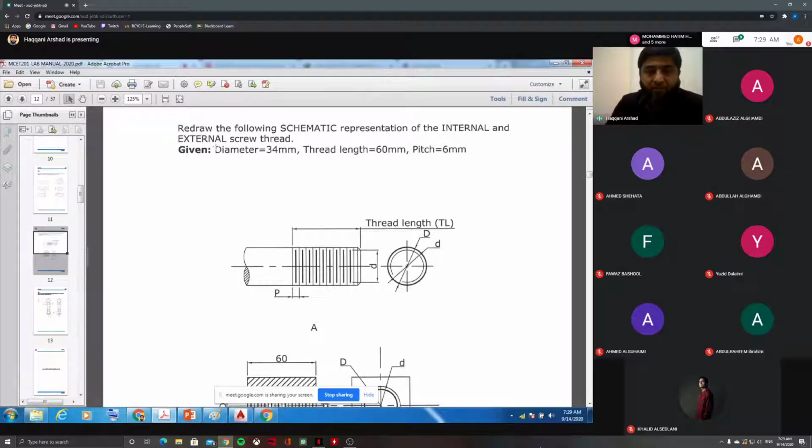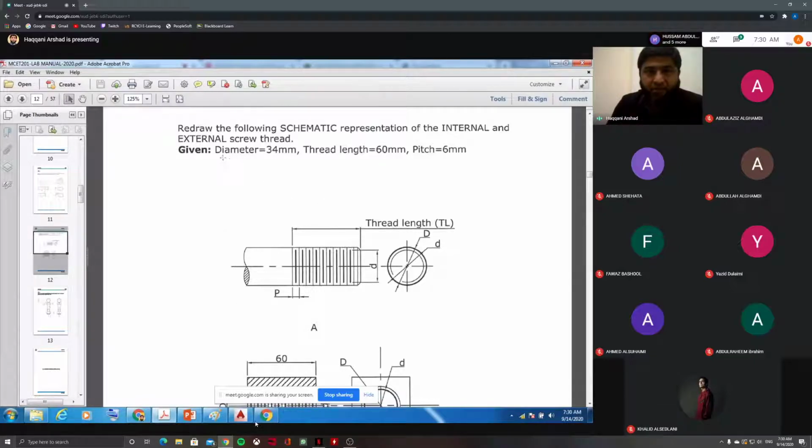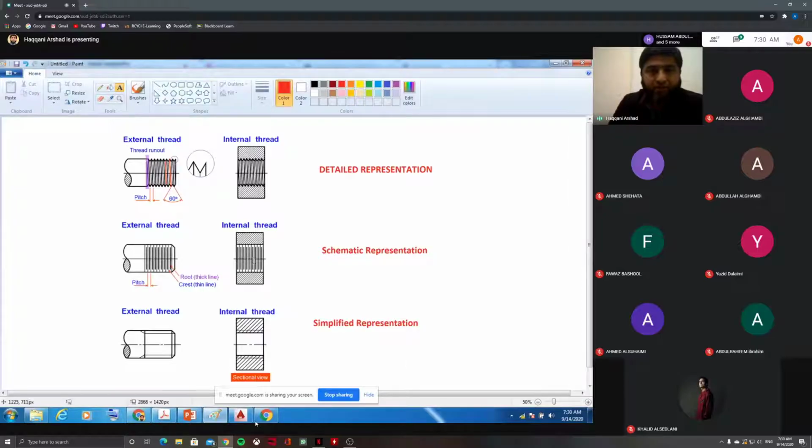Here we have some dimensions given for how we are going to draw. Diameter is given, thread angle, thread length is given, and the pitch is given. Before we go to the exercise, we should know what diameter, thread length and pitch are. I think we started chapter 2 last week, where we defined the terms of the screw thread like major diameter, minor diameter, pitch, lead, thread angle. We learned these definitions. I just want to revise them again.